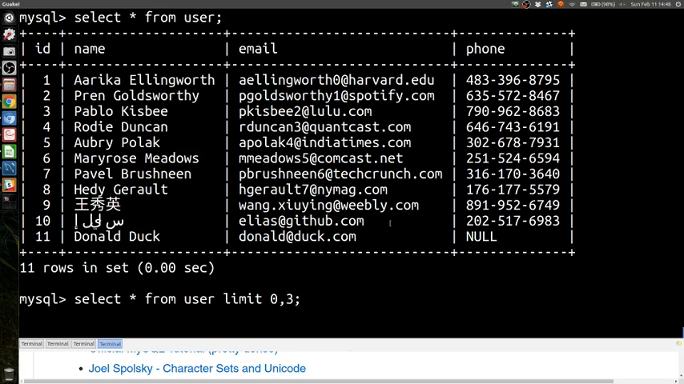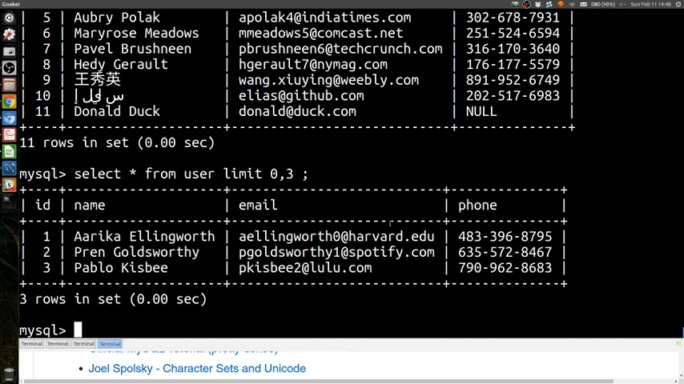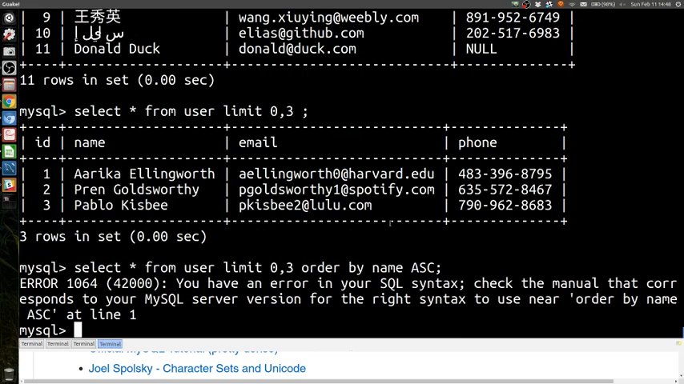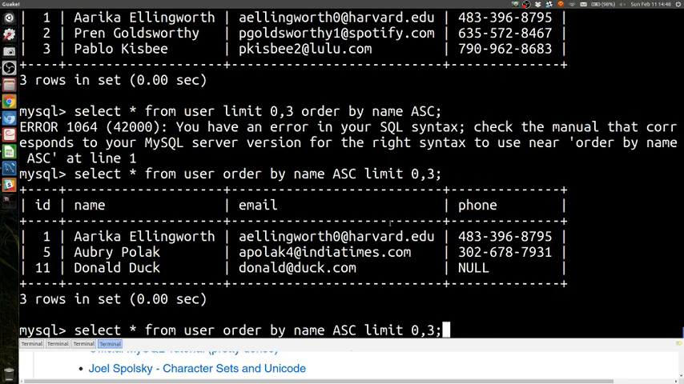So let's say we do 3. So this just selects the first 3 items as they were inserted in the database. You can also say, well, I actually want to order them based on the alphabetical value of the name. So you say order by name, and then ASC means ascending. So you're going to get, oh, we have an error. Maybe I need this over here. Yeah, so the order matters.